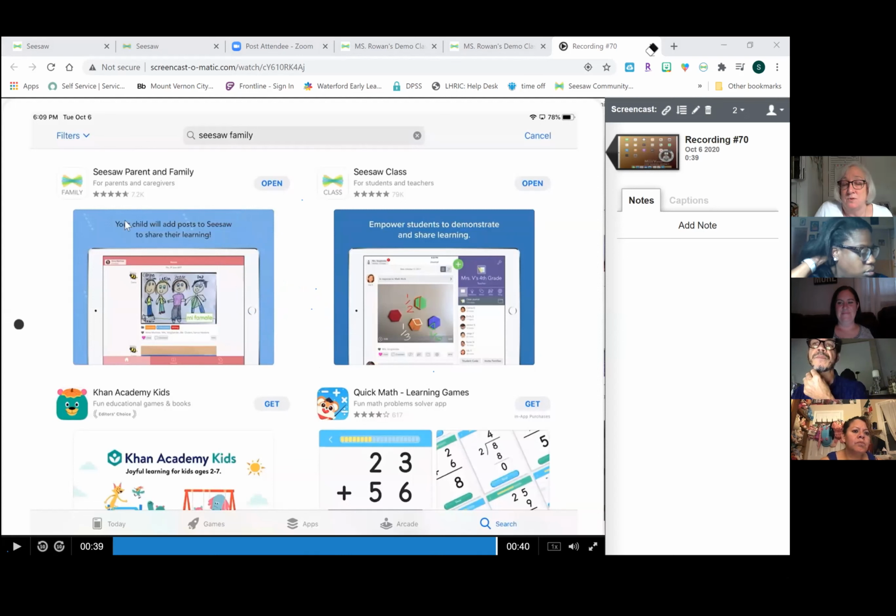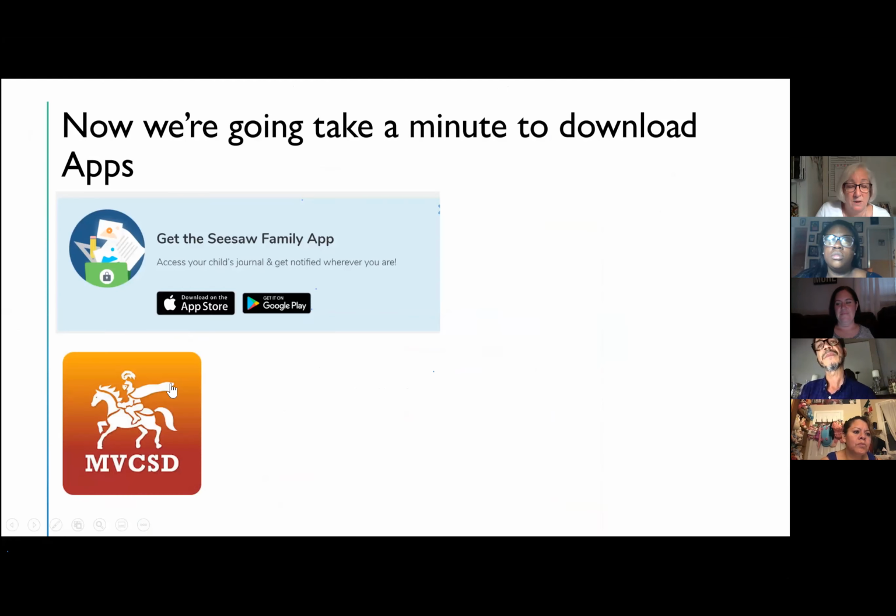While we're in the App Store, though. Cuando entremos a la tienda de aplicaciones. We also want to download the Mount Vernon City School District app. También queremos bajar la aplicación del sistema escolar de Mount Vernon. You can also get that at the App Store. Ese también se puede obtener en la tienda de aplicaciones. Or the Google Play Store. O también en el Play Store de Google. This will also keep you up to date on your mobile device with what's happening in the district. Esto también lo mantendrá al día con lo que está ocurriendo en el distrito.